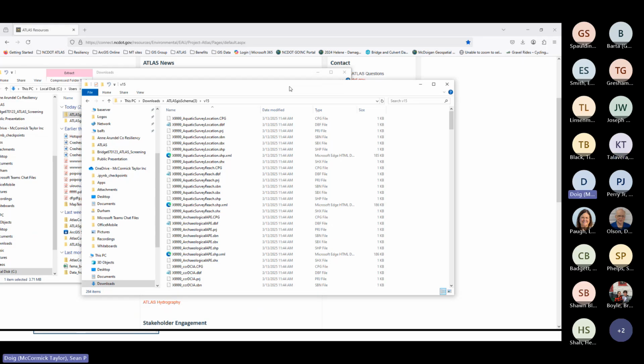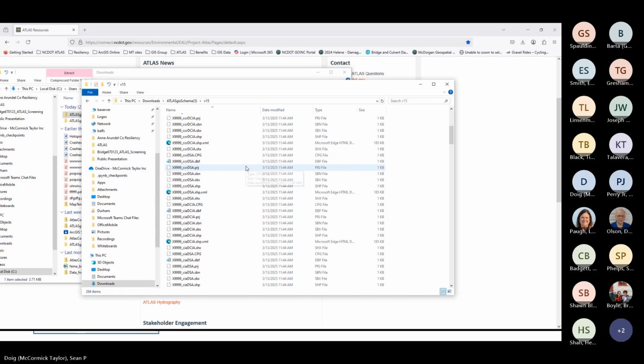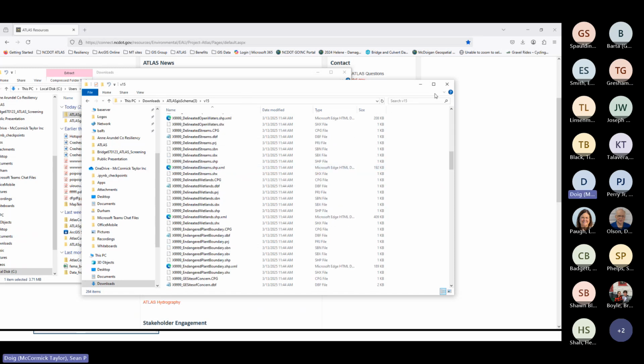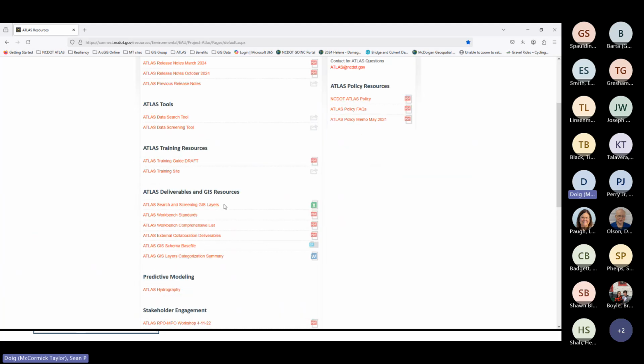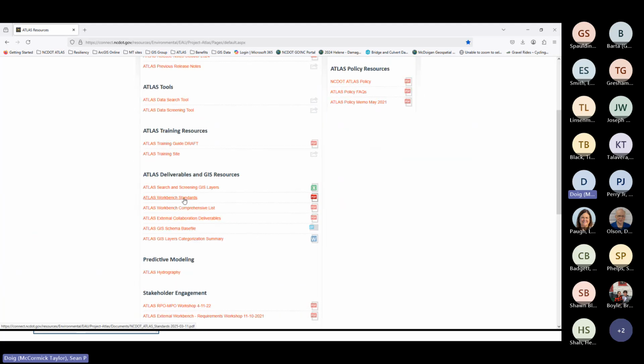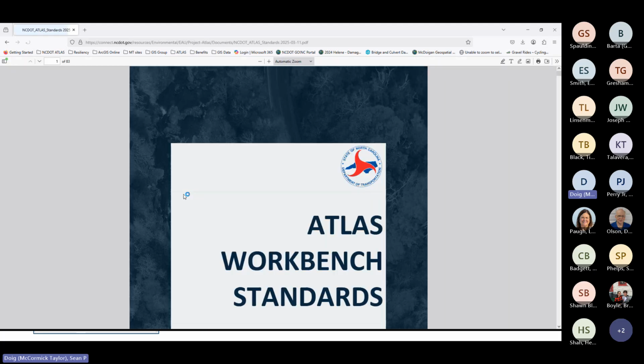Right, exactly. So that's it. The 20 shapefiles in this folder are also going to be the 20 discussed in the Workbench standards document.